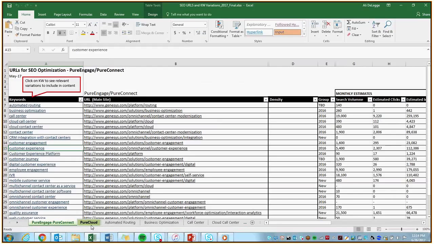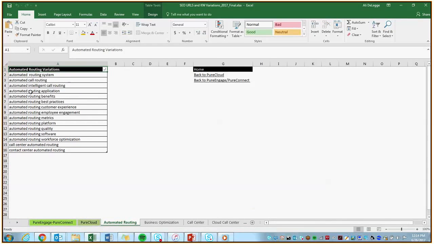Now, the cool part of this document is that you'll notice all of these links are hyperlinked in both the Peer Engage and the Peer Cloud. And if you click on it, let's just say we'll go with automated routing, it will take you to the automated routing tab. And then in this tab, you will see variations of this keyword.